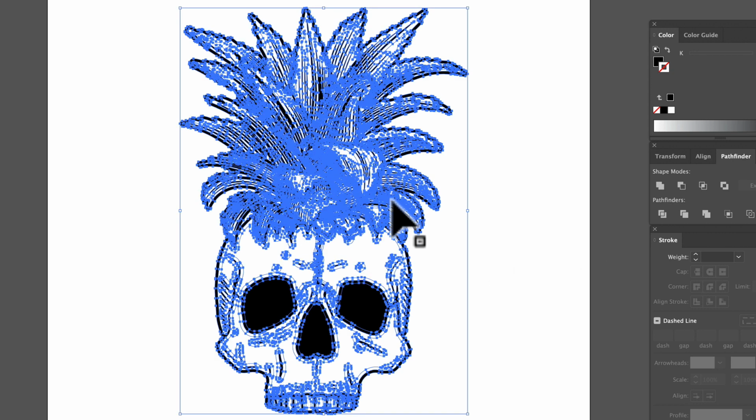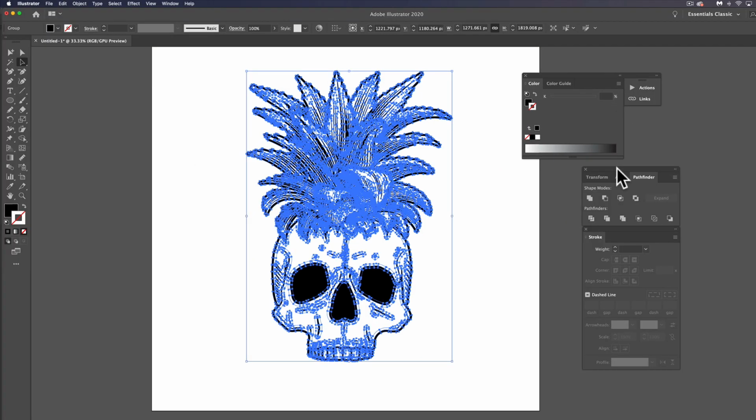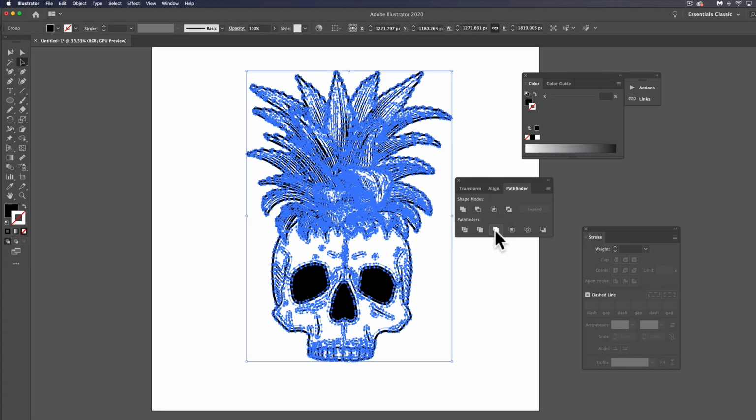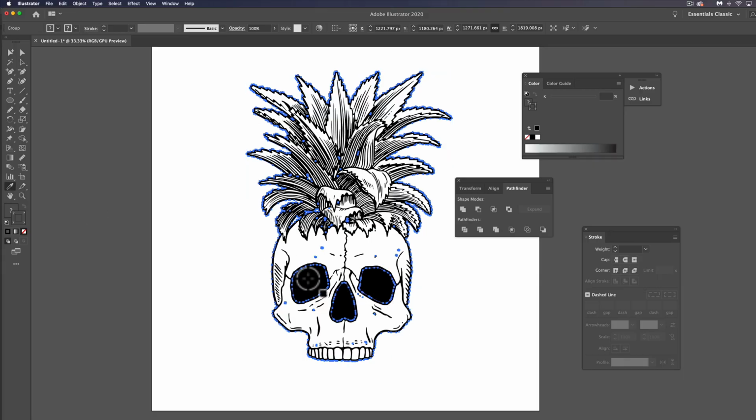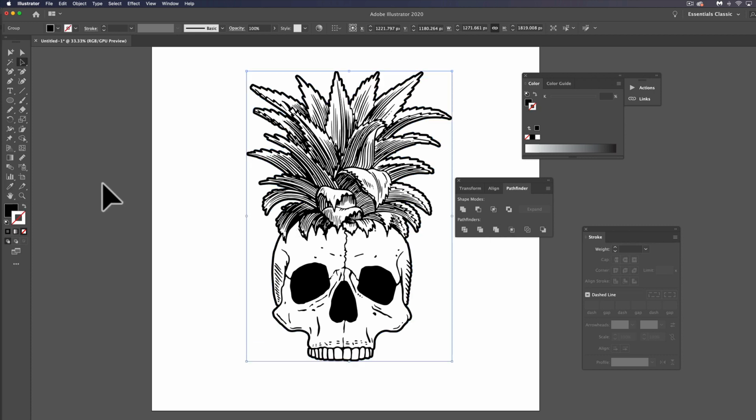And if you can see my selection, there's a ton of points in there right now. So what we want to do is let's get our Pathfinder window, hit Merge, and then with that still selected, we'll just sample that black again. And that's starting to look pretty good. And I've still got it selected. Let me just hide the selection so you can see what's going on.